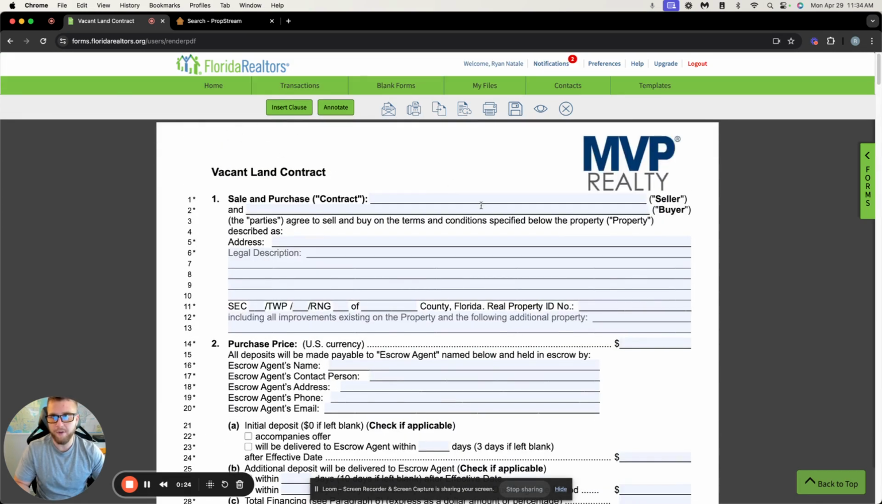So I'm going to kind of go through the contract. I'll go through it pretty quickly just so you can get a better idea of exactly how to fill these out the right way, what you need to do, what you can skip, what's okay to skip, all that good stuff. So first off, when you're doing vacant land, we'll just start right from the top.